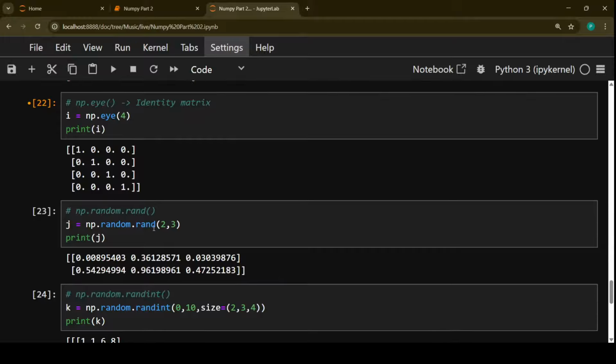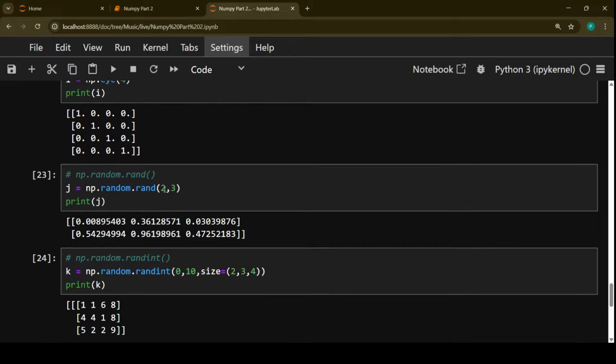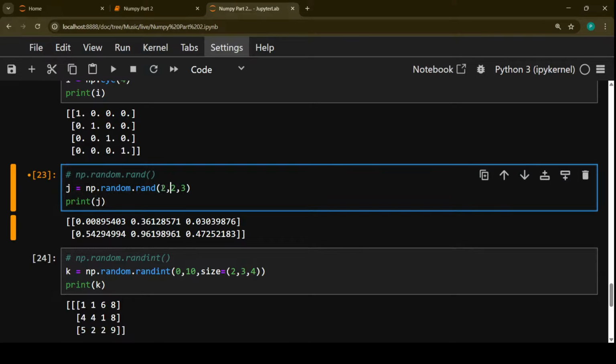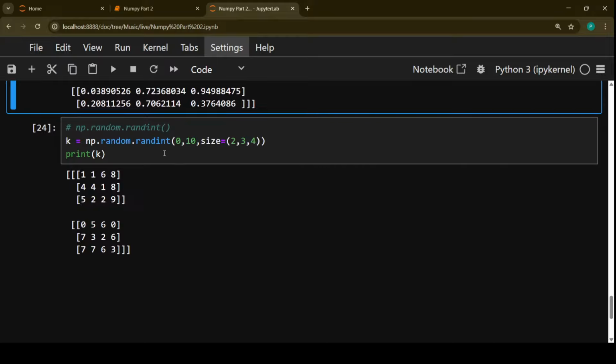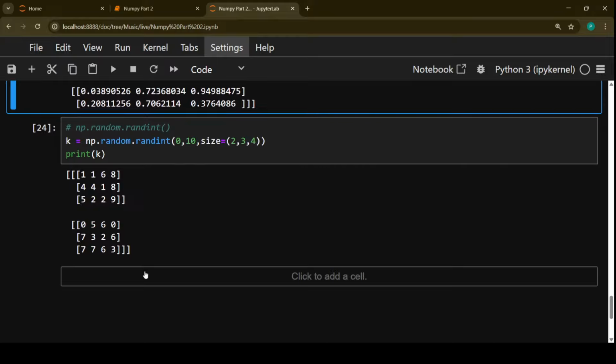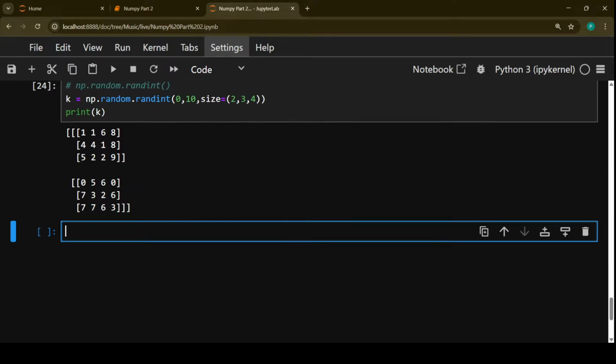Then for rand, you can do the same thing, just like you did with zeros and ones. And then there is randint. In randint also you can do it, you can mention it in the size. I hope that's clear. If that's clear, we'll move ahead.